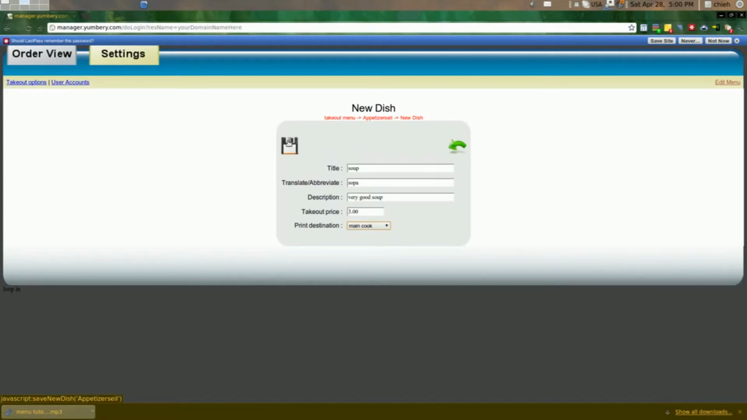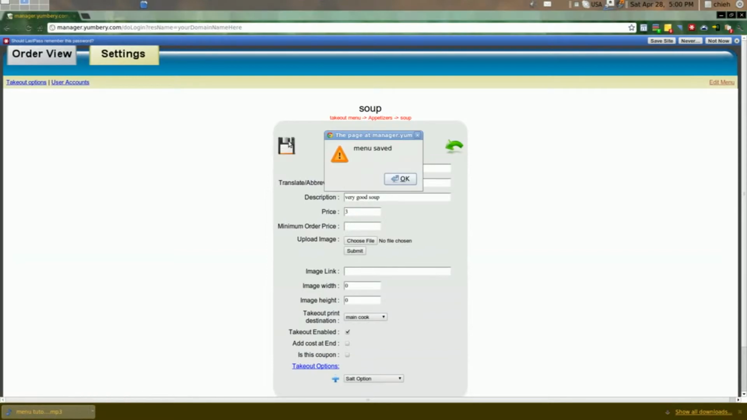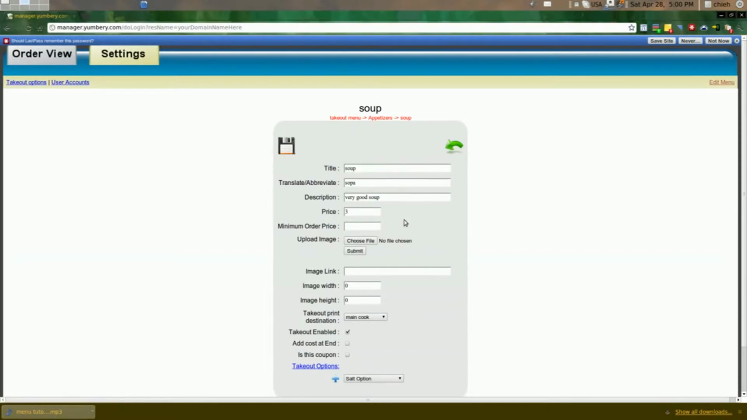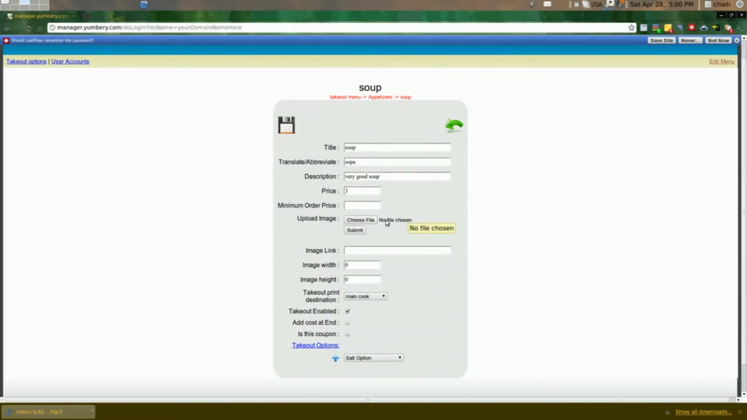So you can click the left button there to save it, and once the primary options are saved, you can then choose to add an image file if you'd like, with the same options there as well. And you can also see there that there's the option to enable it for takeout. You can also choose to add the cost of that option at the very end. And this will be useful if you were interested in creating a coupon, for example.